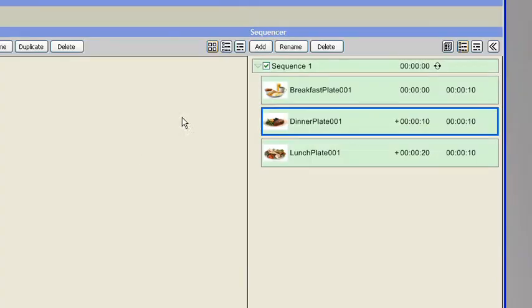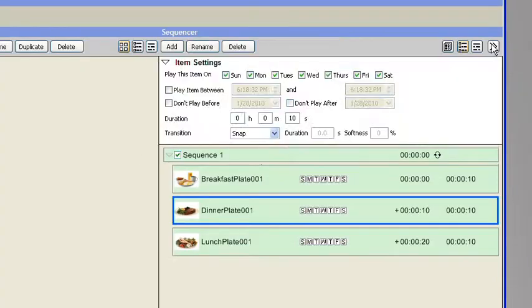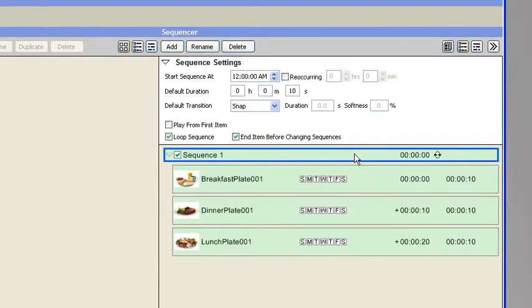Click the chevron button on the sequencer menu bar to fully open the sequencer window. This button toggles the window open and closed. Click on Sequence 1. We can now adjust the items in the sequence settings window. Note that the sequence begins at midnight. The default duration of each of the images in the sequence is 10 seconds. We'll show you how to change individual item times in a moment.